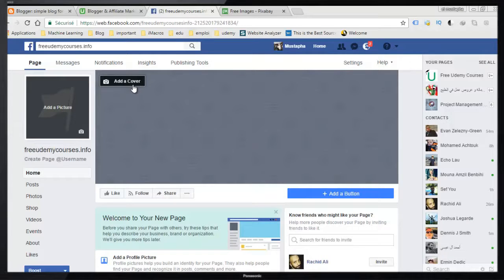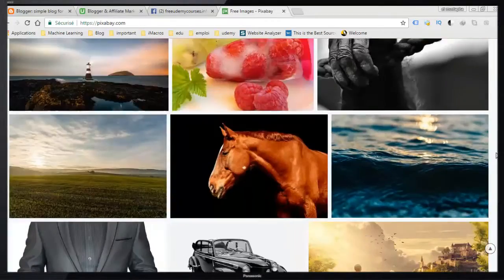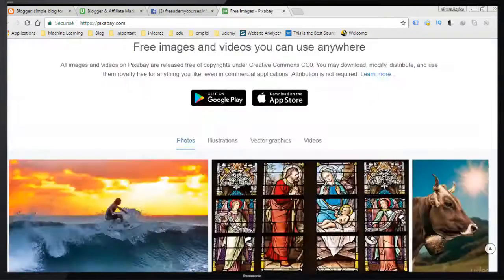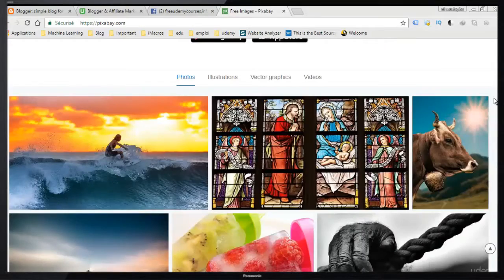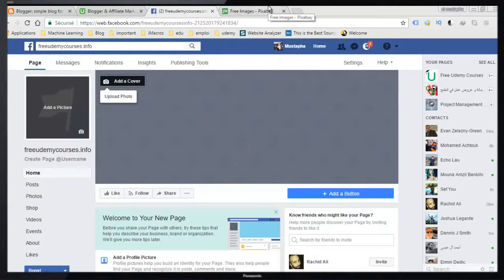Then you want to upload a cover image. You can surf this site, pixabay.com. You can find dozens of free images. Just pick one or search by keyword here and pick your image. Download it to your computer and upload it to your Facebook page.